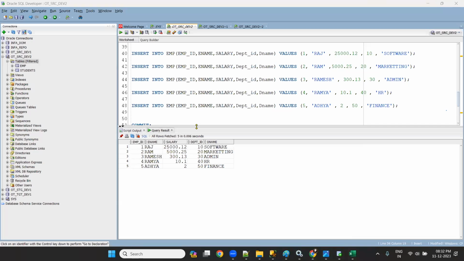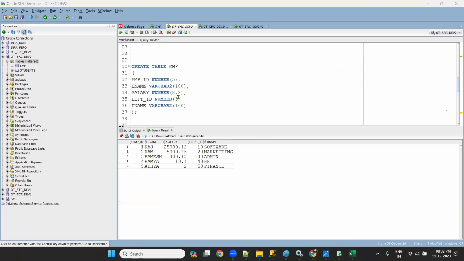25,456 it will not show. You have given 8,2. Before the 2 digits, a dot should be there. If you give 25,000.456, it will not work. Now see, guys. Salary can be 25,012, 5,000.25, 3,000.13, 10.1, or 2 also can be possible.